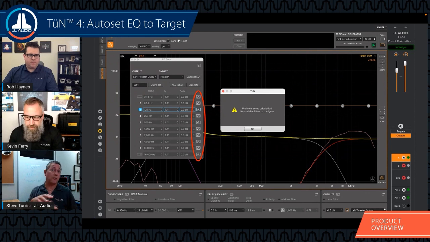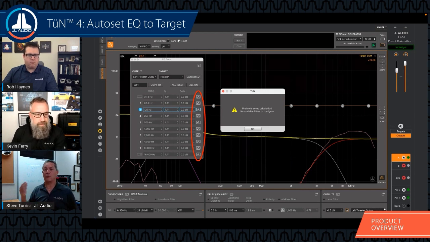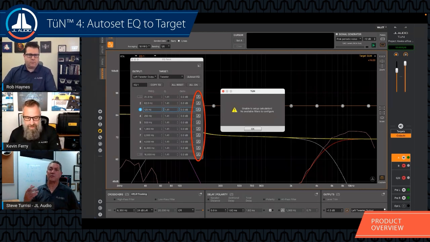But like Kevin showed before, if you used 5 bands and manually adjusted with those 5 bands and then ran Autoset EQ to target, it would try to use the remaining 5 bands to make it even better. So it's non-destructive in nature, which is a really nice thing. And again, it's complete visibility and complete control for you as the system tuner. This is not replacing you. It's giving you another tool to get it done even faster.